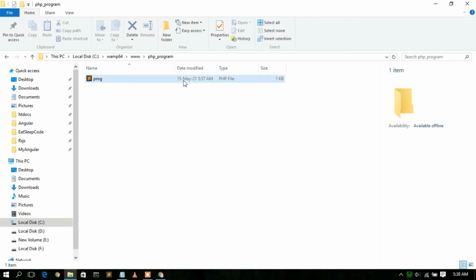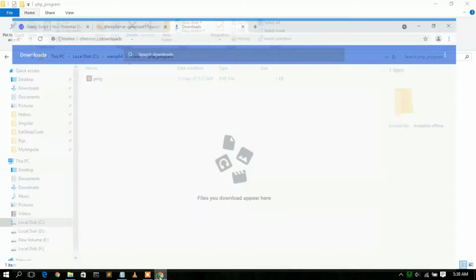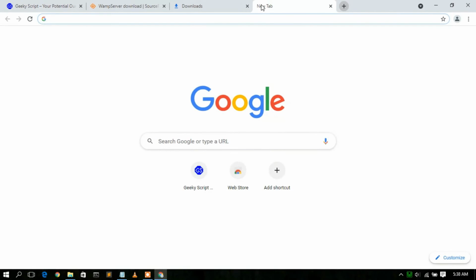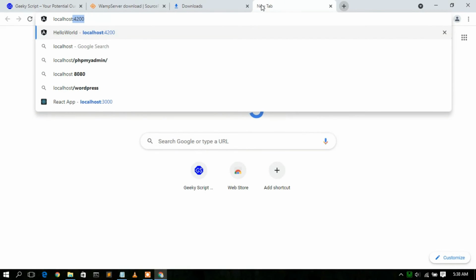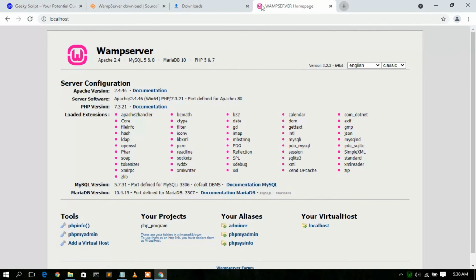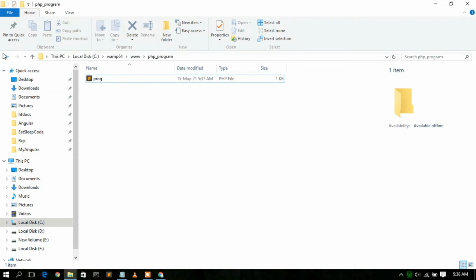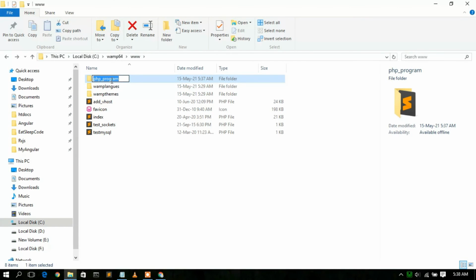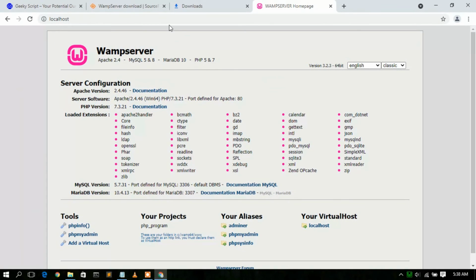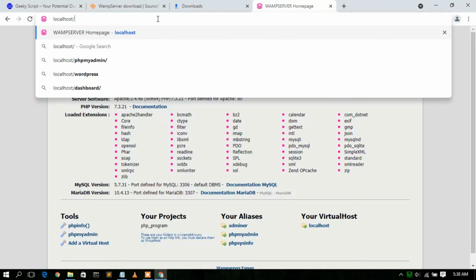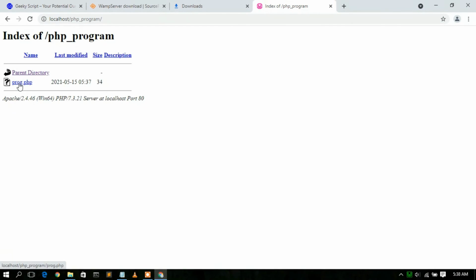Now that you have written a simple PHP code snippet and saved it, go to your favorite browser, open a new tab, and type localhost/, then enter, and it will redirect you to the WAMP server's official page. You have saved this file inside the php_program folder, right? So copy this folder name, php_program. Come back to your browser URL, give a slash, then paste your folder name, and click on enter, and you will see prog.php as a file.